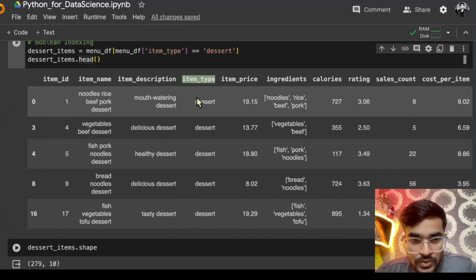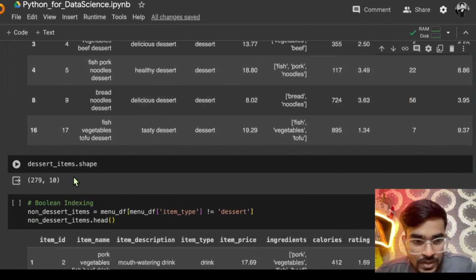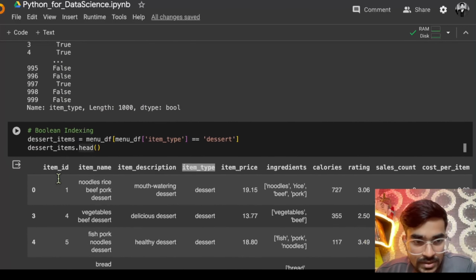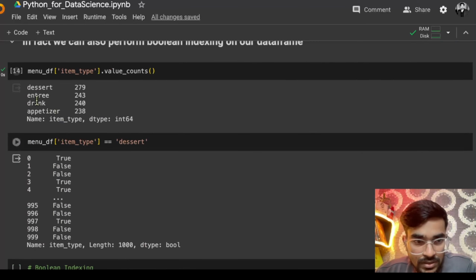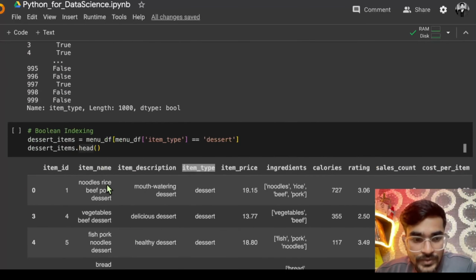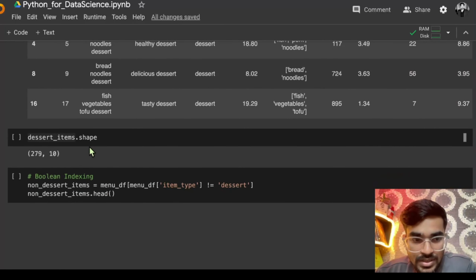If you want to check how many rows you have fetched, you can check the shape of the dessert items, and it is 279. You can match this from the value counts also. You can see we had 279 entries for dessert, so the same thing is coming here.